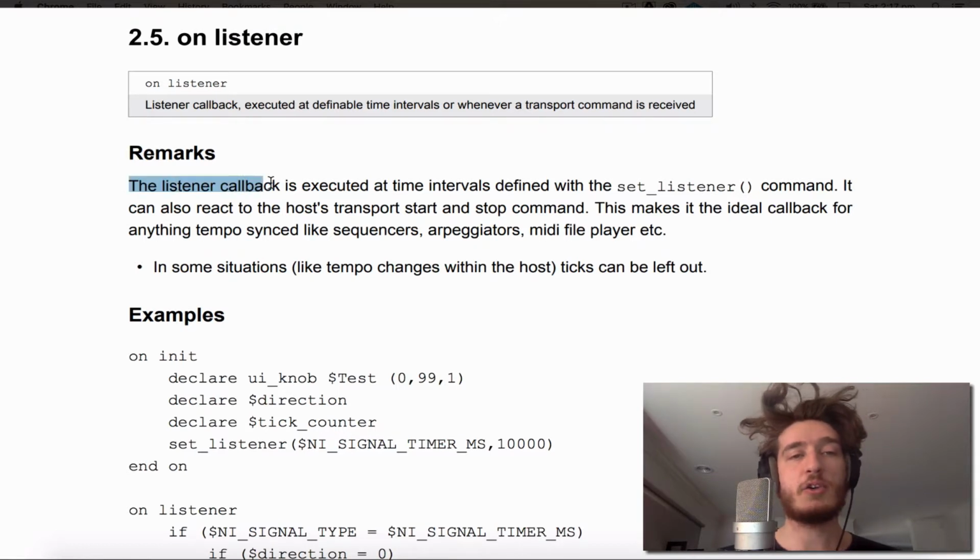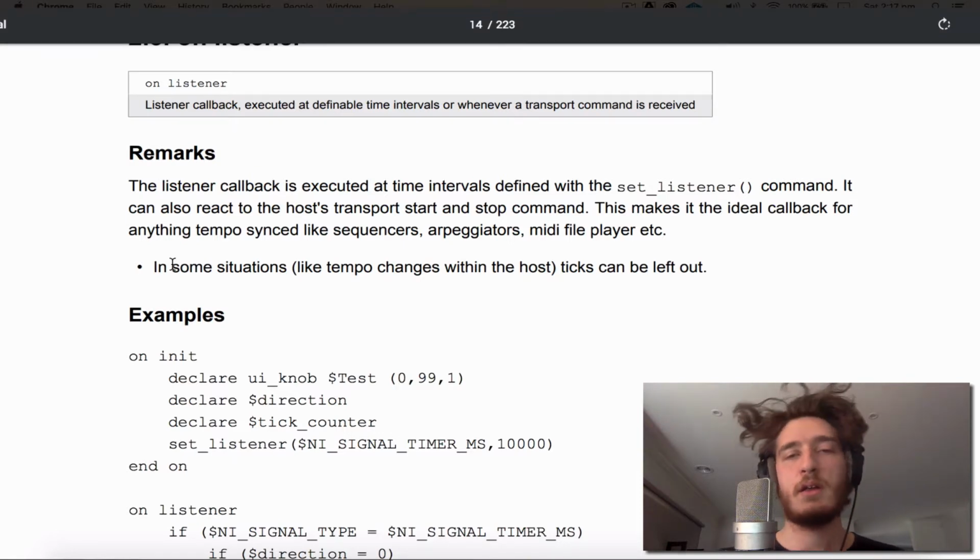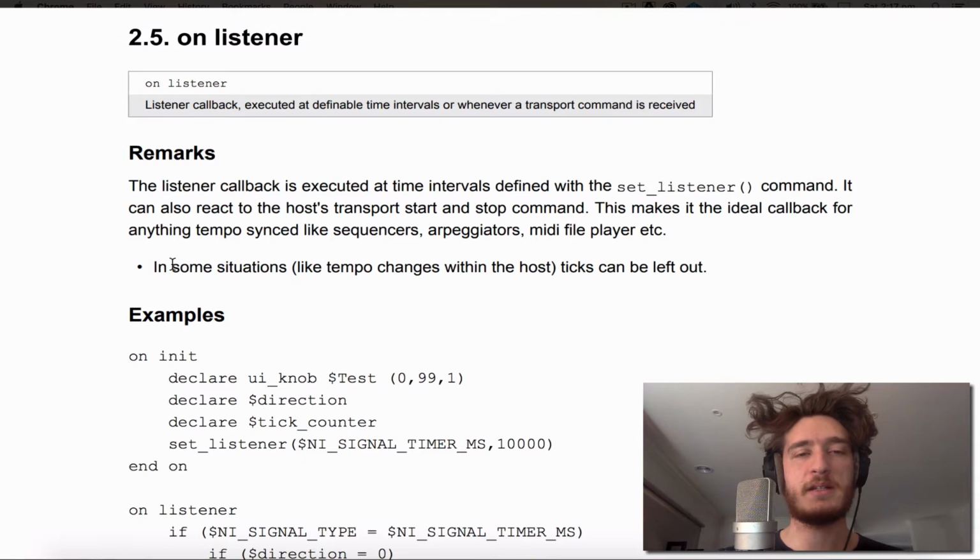So the listener callback is executed at time intervals defined with the set listener command. We're going to look at that as well, and it can react to the host transport start and stop. This makes it an ideal callback for anything tempo synced like sequences, arpeggiators, MIDI file players, phrase loops, phrase samplers. So if you're looking at any of the Sonokinetic stuff, they use a lot of this. You can also set your resolution so it can be in beats, bars, instead of milliseconds and ticks and things like that.